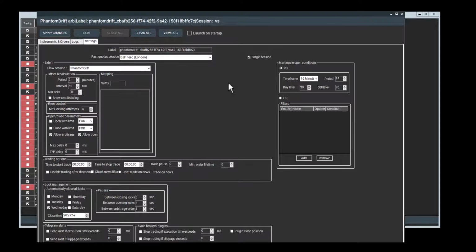In the Martingale open conditions settings, the default RSI indicator is set to a 15-minute time frame with the parameters period of 14 and levels of 30 and 70. You can also use your own entry filters if your license includes the coding module.